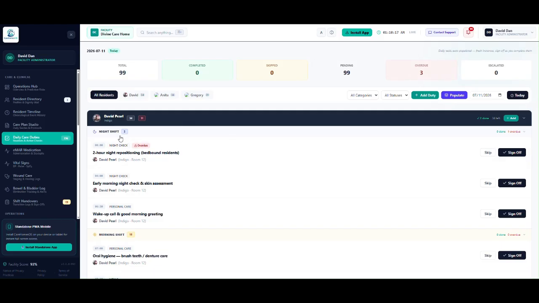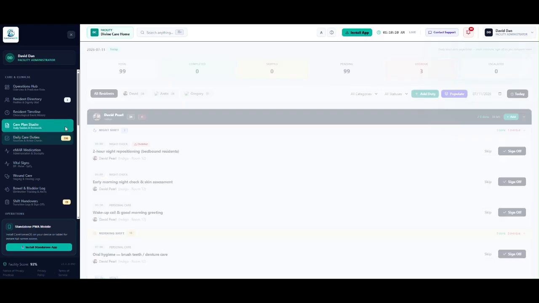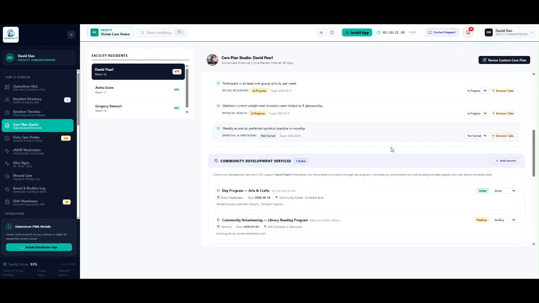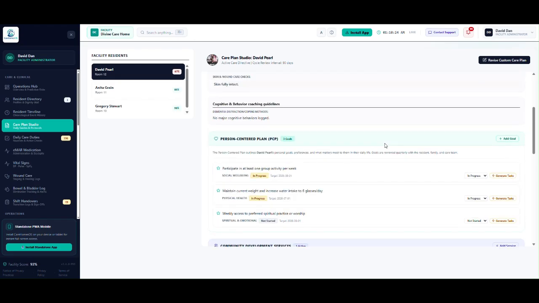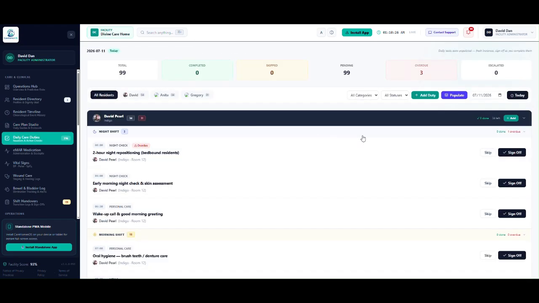The next is the daily care duties. These daily care duties are subject to the person-centered plan. And so anything you populate in the person-centered plan, there are tasks that will be initiated for you to carry out at the different times of the shift.